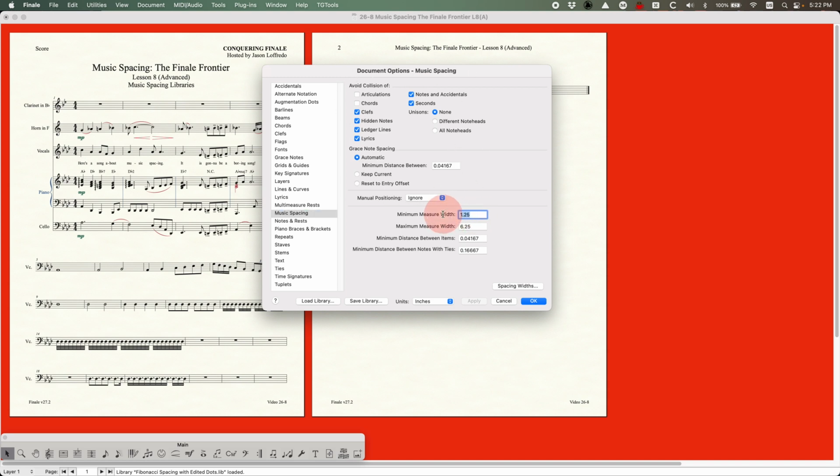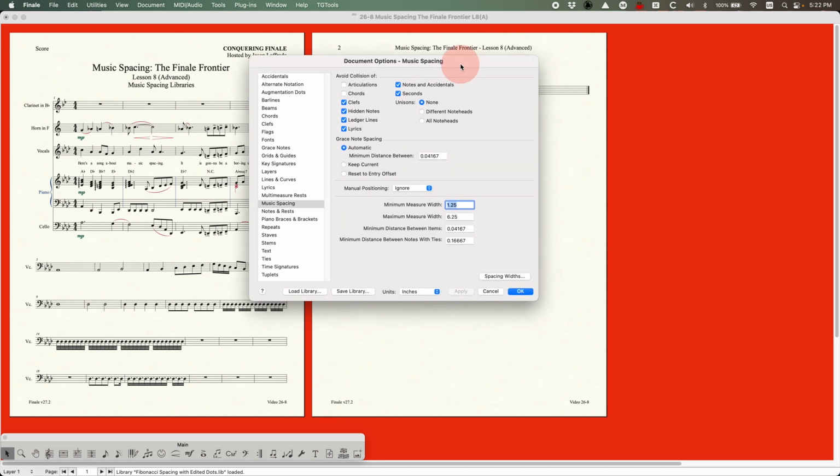You will notice that it does make a change to the minimum measure width and it changes it to 1.25. Normally this is set to zero in the default file, so if you remember from a few videos ago, having this at 1.25 will effectively increase the blank measure width a little bit, because otherwise 0.875 is the calculated width for a measure with a whole rest.